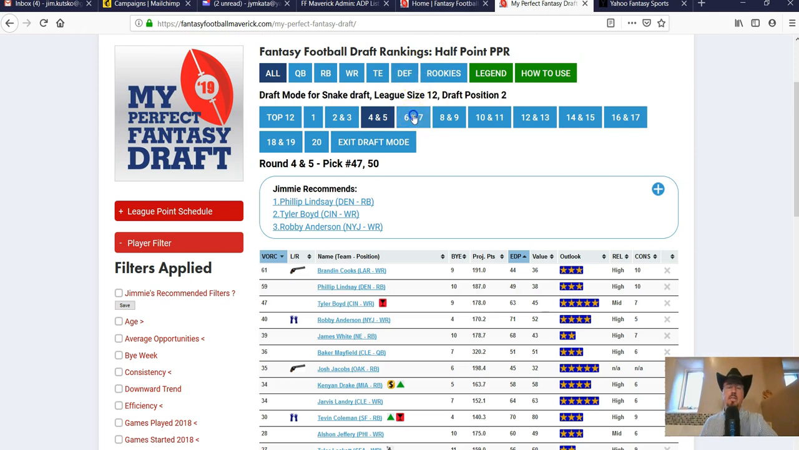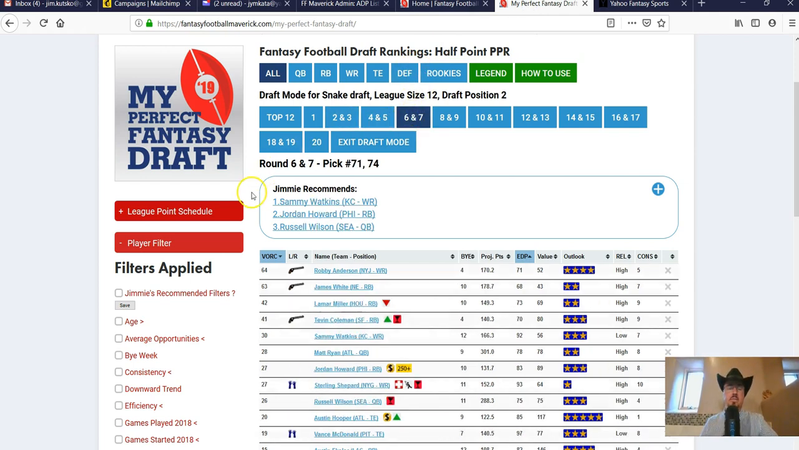So let's go to the 6th and 7th round, and you can see that the top recommendation is Sammy Watkins, who would be an awesome wide receiver 2.